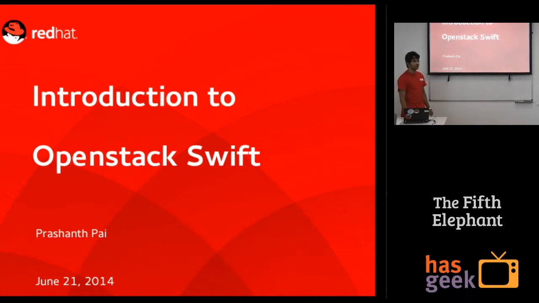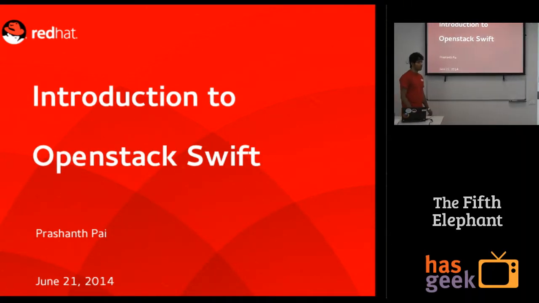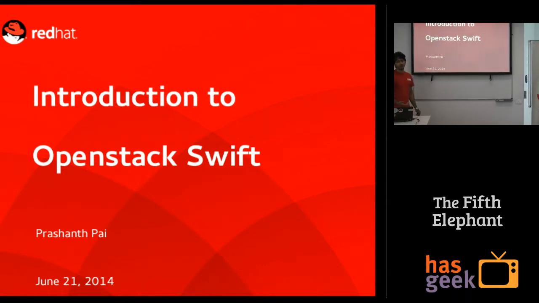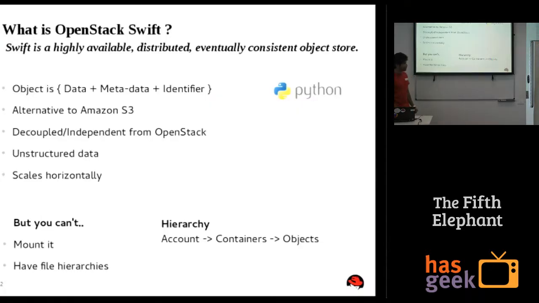So OpenStack Swift is a suite of tools that is used in cloud deployments, and Swift is one of the components of OpenStack. So let's get into what OpenStack Swift is and what it can offer to object store users.